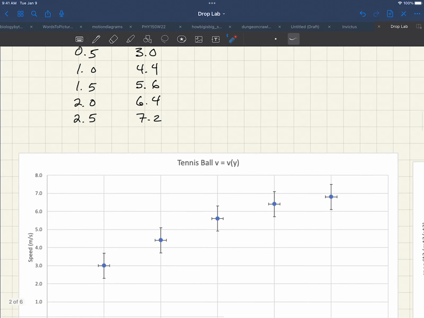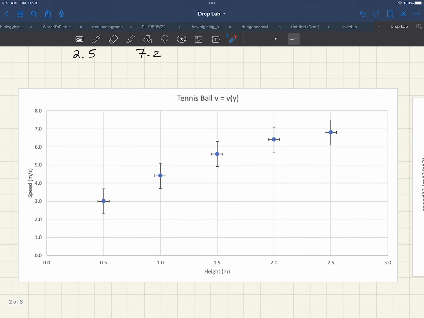Well, the first thing I do, and this is my tennis ball, is I make a plot, right? So I've taken my height measurements here that are just from this table, and I plotted them against these speeds. And I have error bars on here, which I'm going to talk about. How the heck did I get those error bars at the end? All right. So I have some height and I have some speed and I plot it.